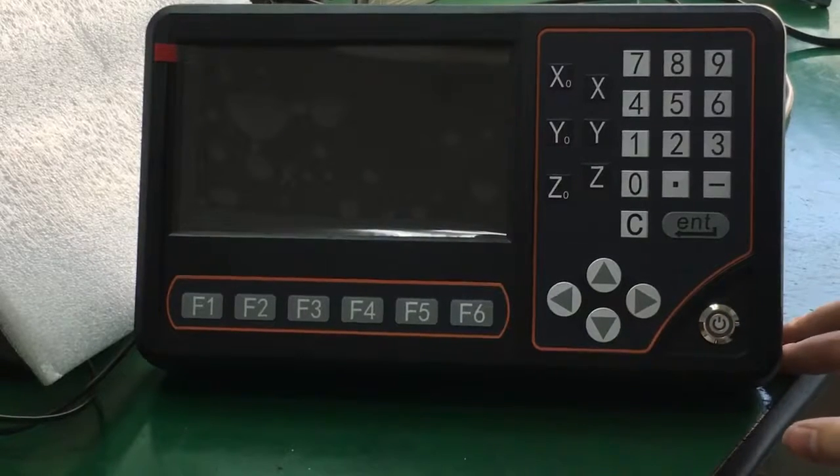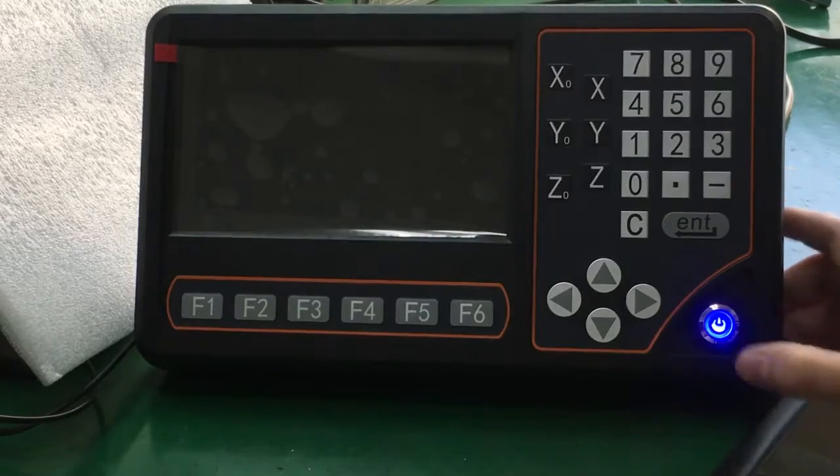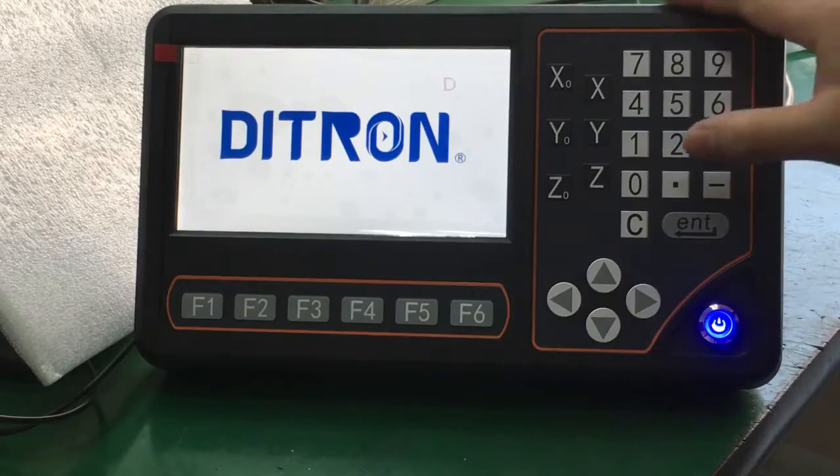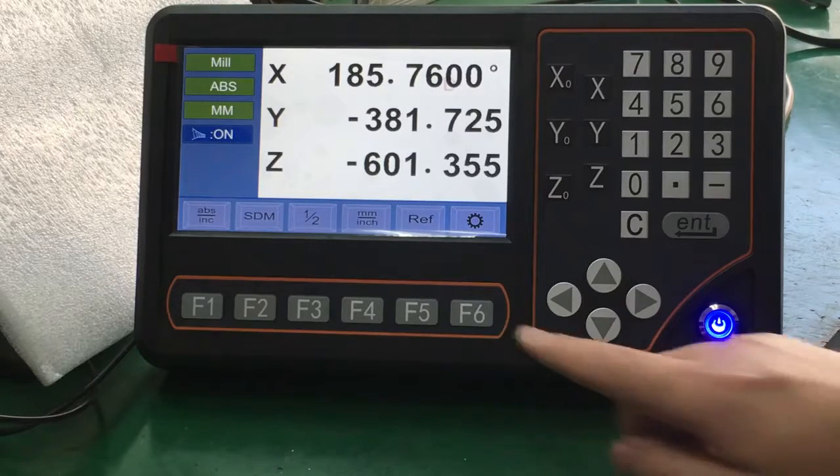Hey guys, so this is the three-axis LCD digital readout. Let's get started. Push any button to get it started. I'm going to show you how to set the resolution or how to change the encoder in this DRO. We have to find the setting button at first, here.